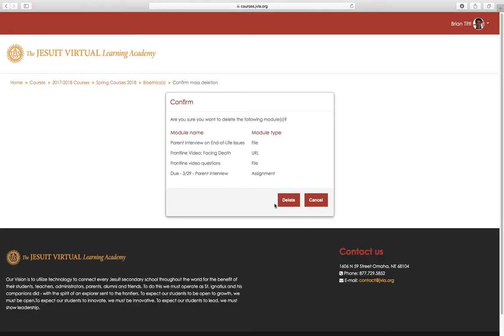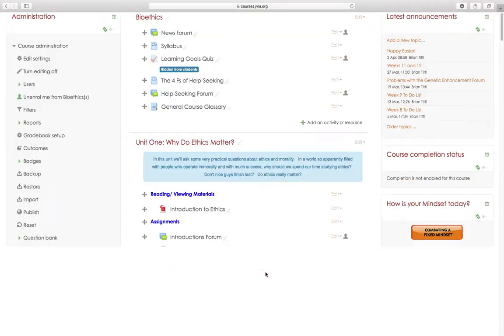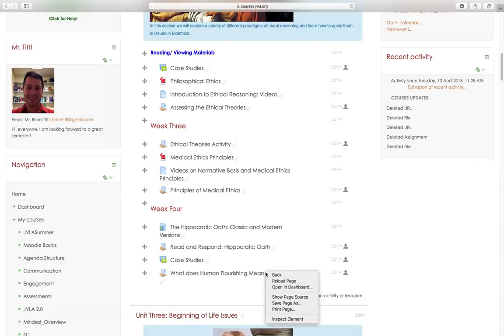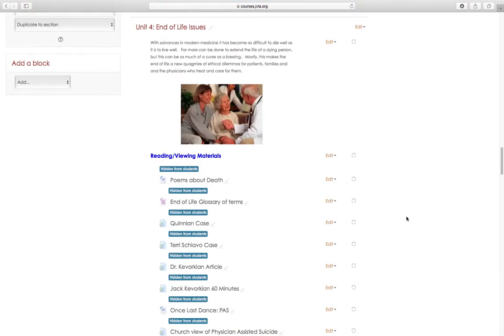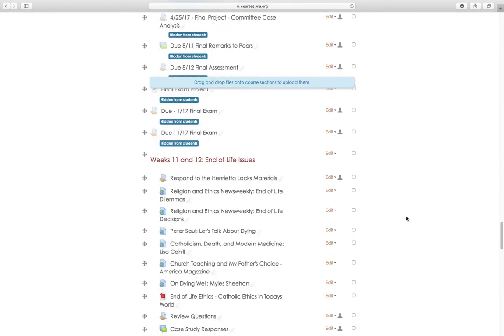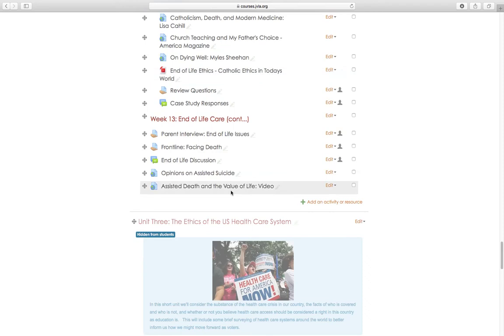And it'll give me the confirmation for whether I want to delete these things. Confirm mass deletion. And it will delete those things. So now when I go back down, you can see that all of those items are now gone. So I would have had to do that in probably 10 different mouse clicks before. With this new block, it's 1 mouse click.